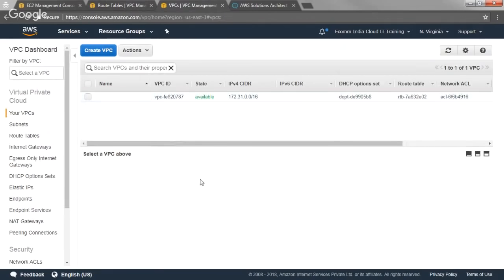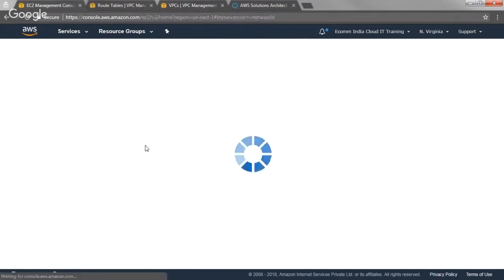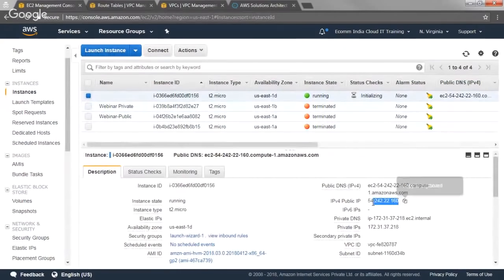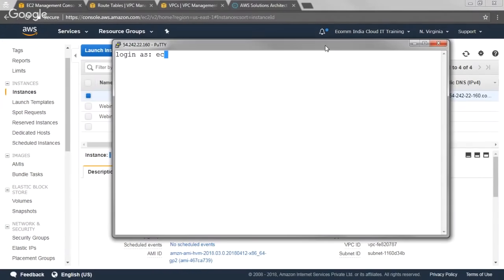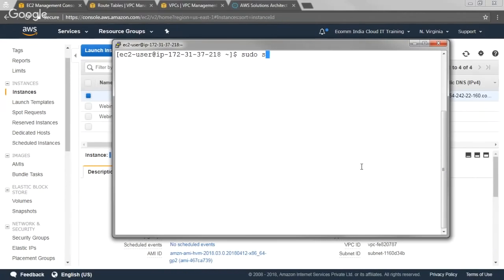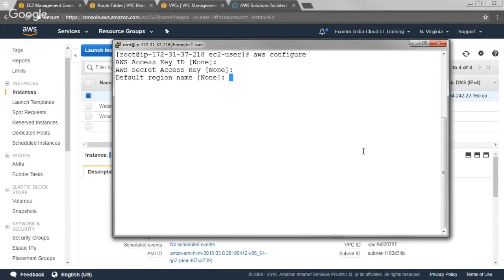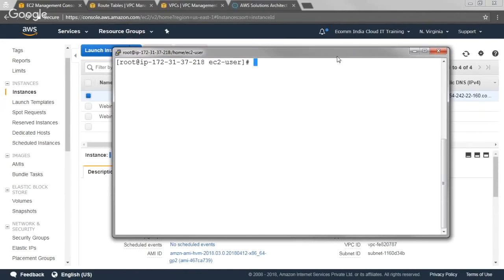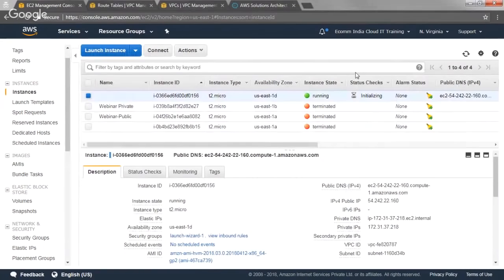Okay, so our VPCs are deleted. So now I'll show you how you can actually create them directly from the command line interface. All right, so let me log into this instance. Right. Let me just set up the zones. I'm just configuring the AWS command line interface. That's it.